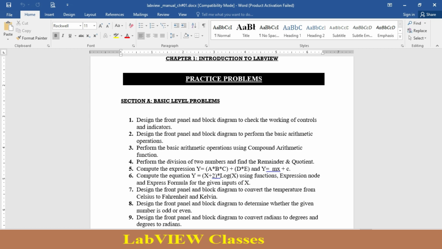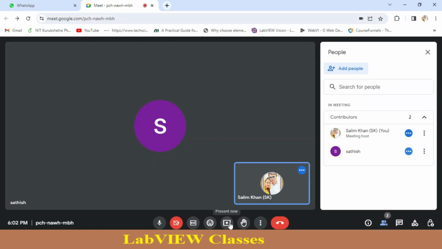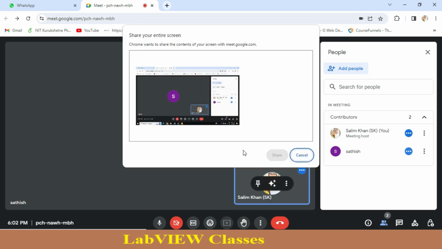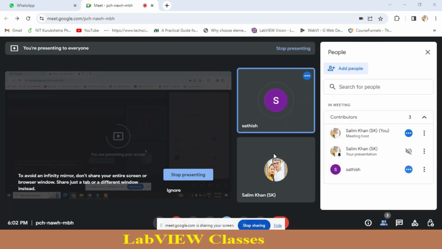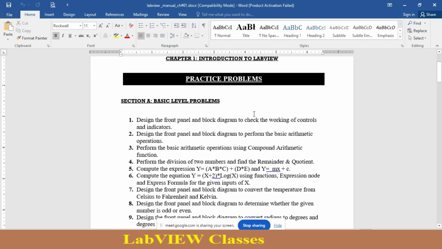So right now I will share my window with you. My screen is visible to you? Yes. So the fifth question is compute the expression y is equal to a into b into c plus d into e. Basically over here we have five inputs a, b, c, d, e, and y is the output.